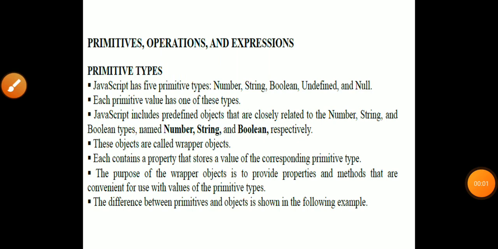Hello everyone. Today we will be discussing the concept of primitive types in web programming. Okay, so you all know what primitive types mean. You have already learnt it in C, so the same concept continues.